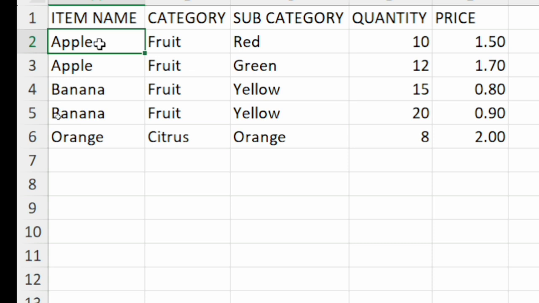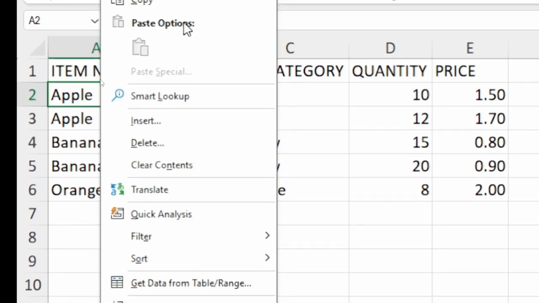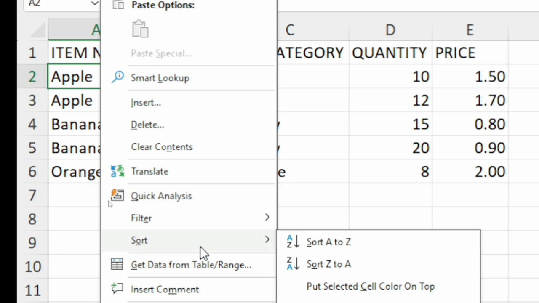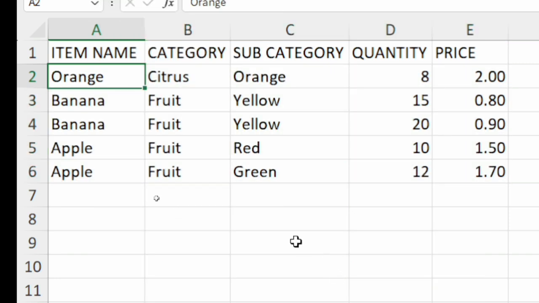So we can also rearrange these items we have here in descending order. That is, it will rearrange them from Z to A. So let's try it. So I'll right click again. In the pop-up menu here, I will navigate to sort, and then this time around I will choose sort Z to A. So look at that. Now it is rearranging it in descending order. So see that the apple is now at the bottom.